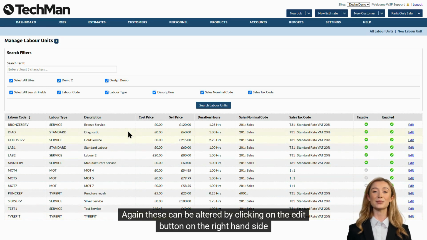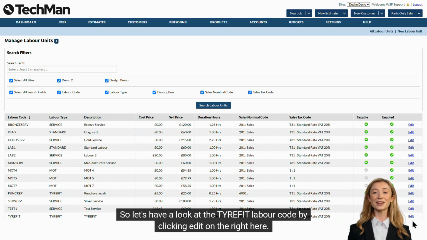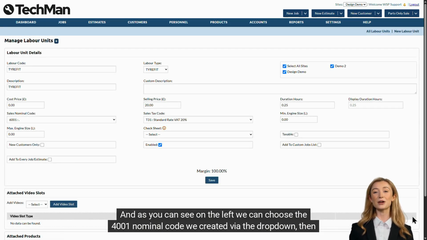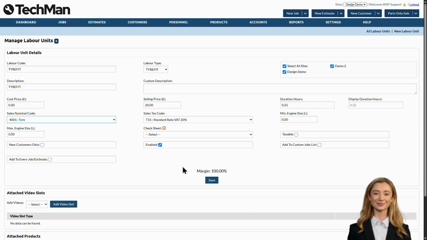Again, these can be altered by clicking on the Edit button on the right-hand side and selecting from the relevant drop-down menus. So let's have a look at the tyre fit labour code by clicking Edit on the right here. And as you can see on the left, we can choose the 4001 nominal code we created via the drop-down, then simply click Save.